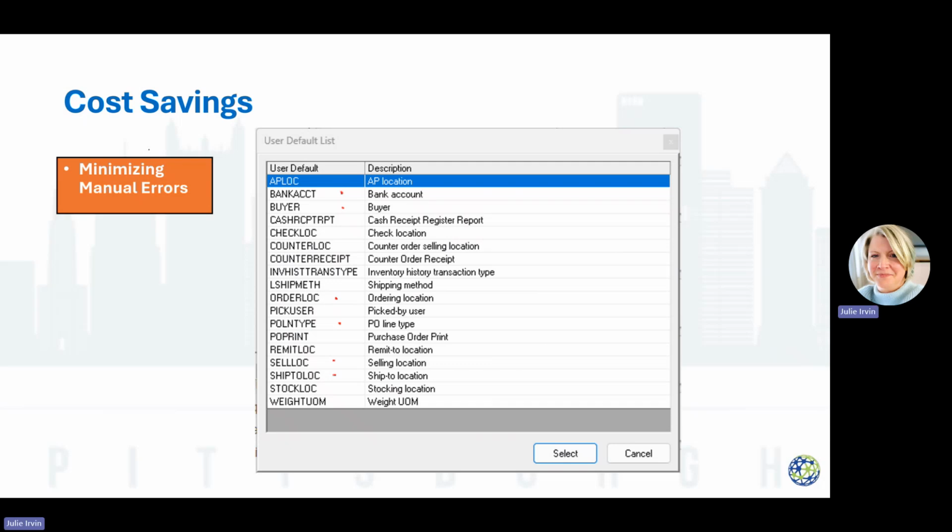So we have a program called User Default Value Maintenance where you can set these up. What you see on the screen are the values that we already have set up in the system that you can choose to have the system default. For example, I put a red dot next to the ones that would maybe be most useful to your staff.